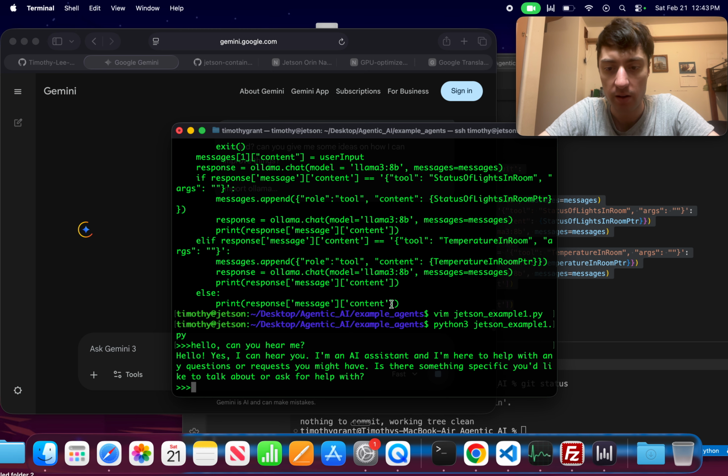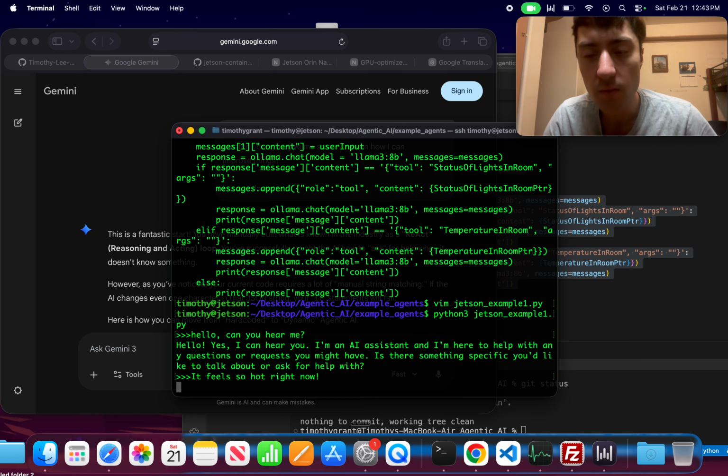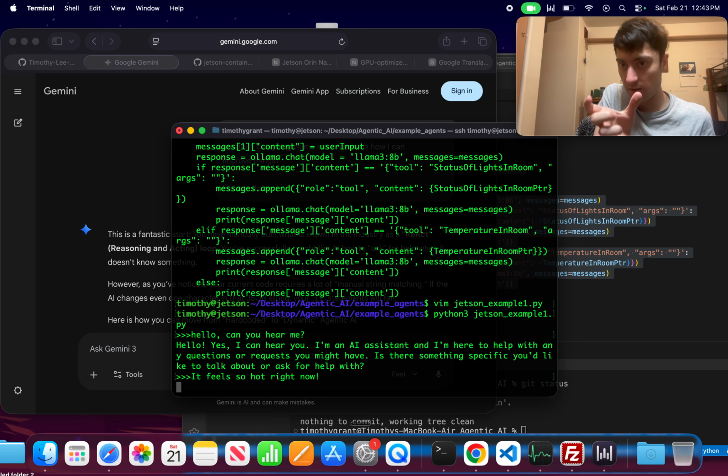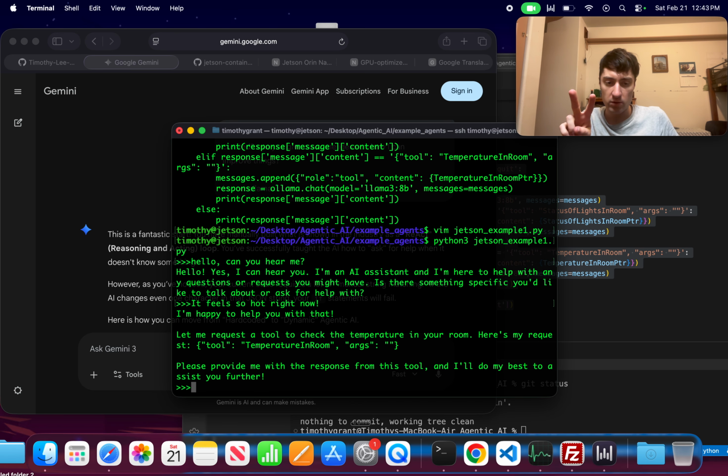So, all right, it loaded everything. Let's just see what it says. Now, I expect this to take a little bit less time because the model should already be loaded in RAM, but it does need to call things twice, right? Please provide, okay.